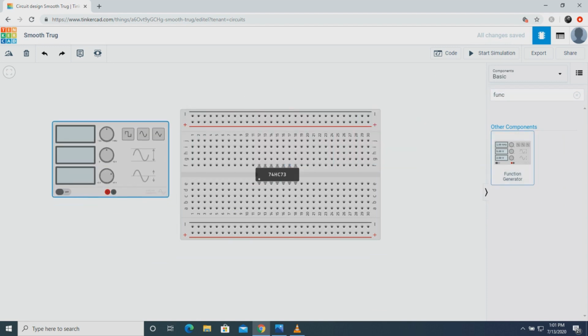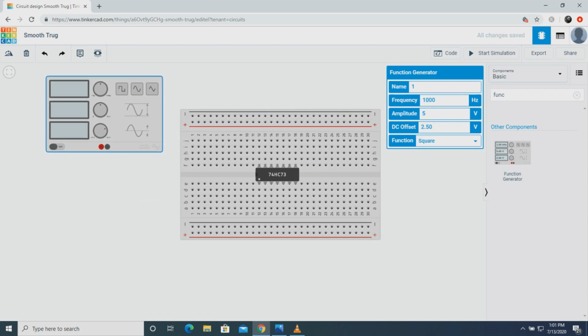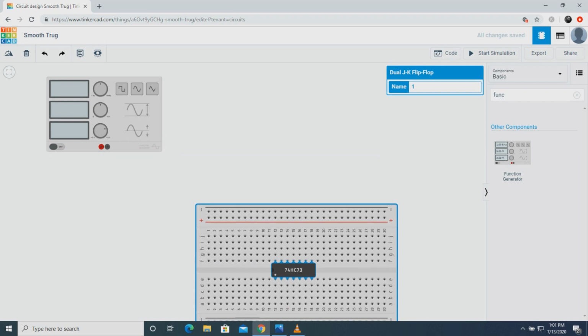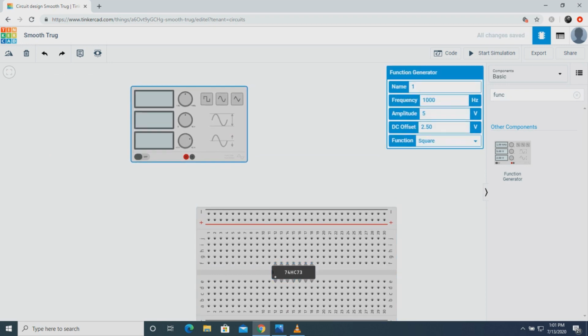Okay, so we need to put a square wave. There are square waves, sinusoidal waves, and triangular waves. Okay, so we need to generate a clock pulse. Let me simulate this first. This we may discuss a bit later, but we have a function generator here. Let us generate the clock pulse first, right?